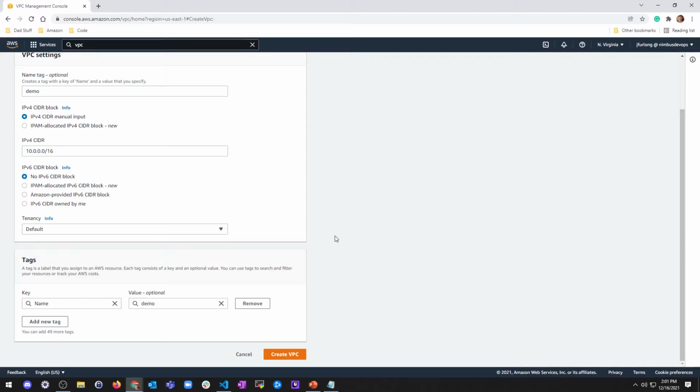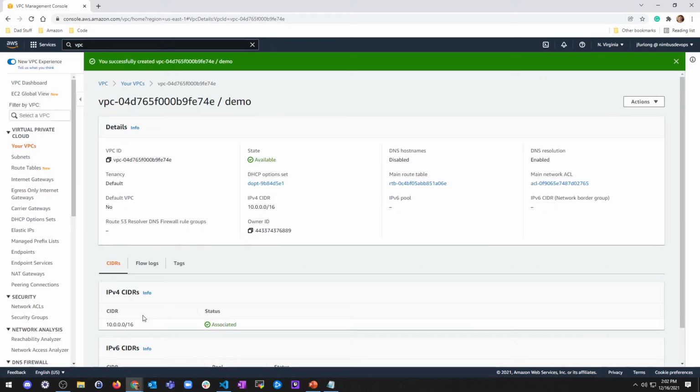So we're going to leave this as default, and I'm going to leave this tag with the name demo, which came from here, and I'm going to create this VPC. So you'll see it created a whole bunch of stuff. And this is what I was showing in the previous slides, which was, okay, so now I have a VPC. It's got default tenancy. It's not the default VPC, right? It's available already. What is this DHCP option set?